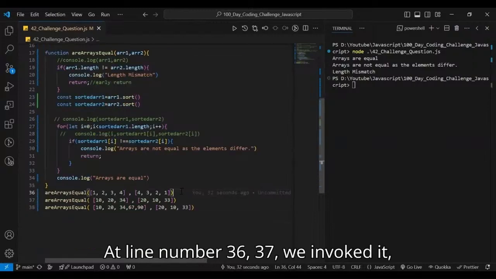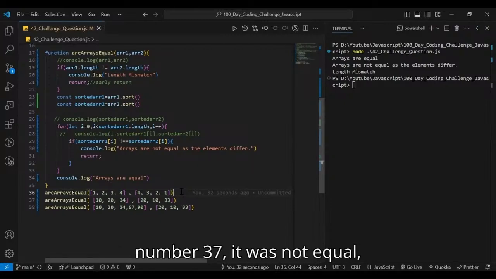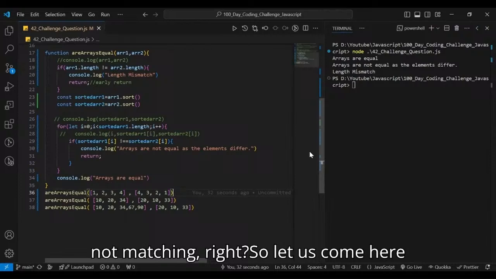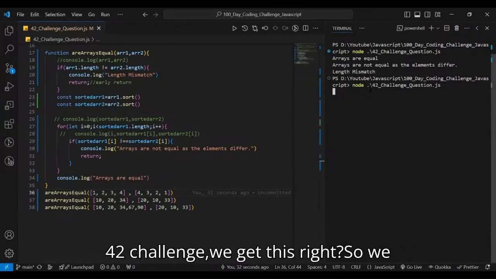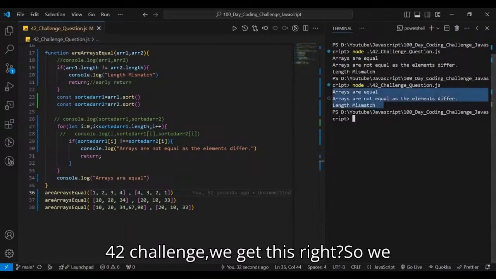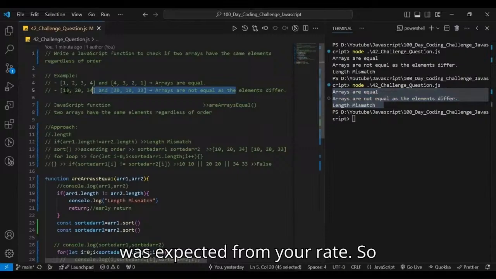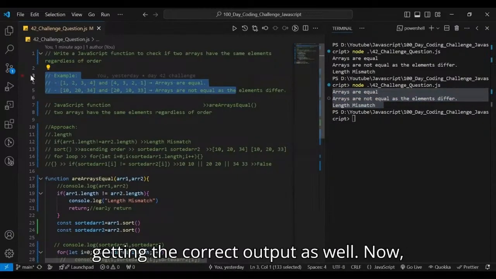At lines 36 and 37, we invoked it with different arrays. In line 36, they were the same. In line 37, they were not equal and the elements were differing. And in the last one, only the lengths were not matching. So let us come to the terminal, rerun it and test it out. We write node day42 challenge, and we get this. So we are able to execute it properly as expected, and we are getting the correct output as well.